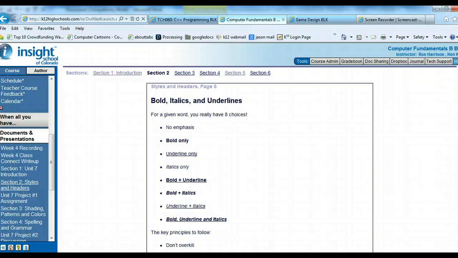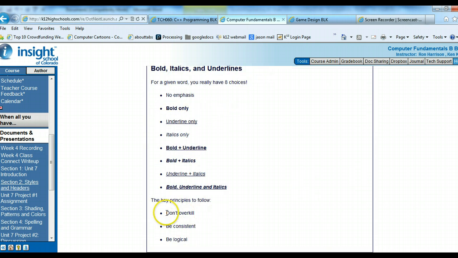And in Word, you have about 8 different choices. You could have no emphasis on words, you could have bold only, underline only, etc. Now, a lot of times you have bold, underline, and italics. That's overkill. So you can see some principles you need to think about. Don't overkill, be consistent, be logical.